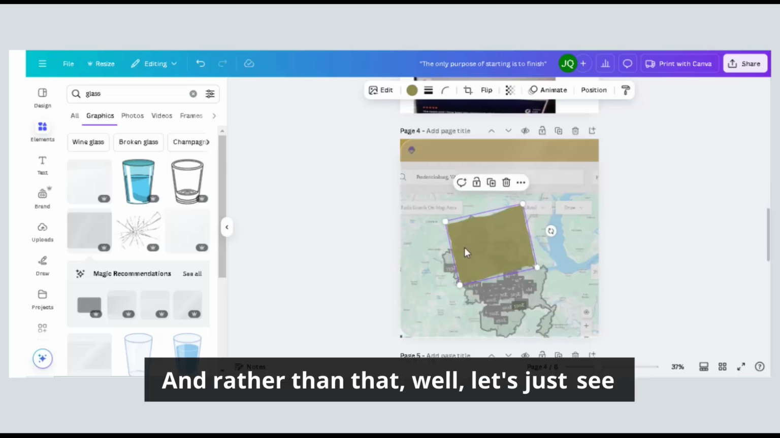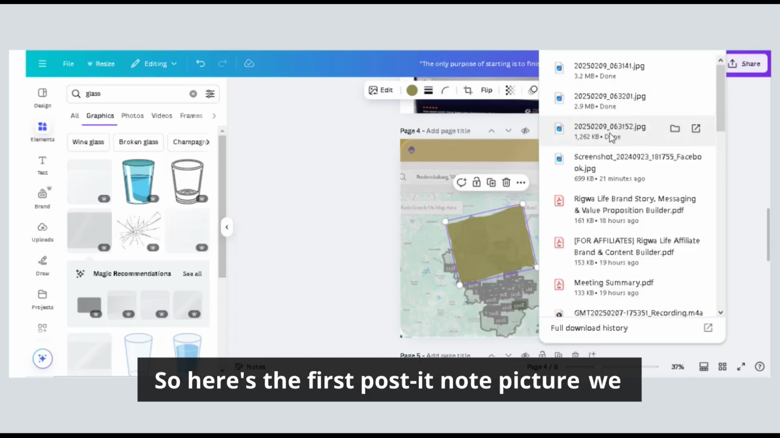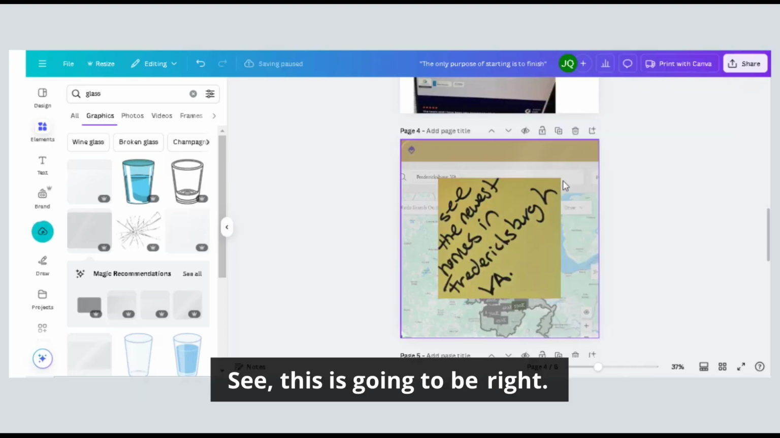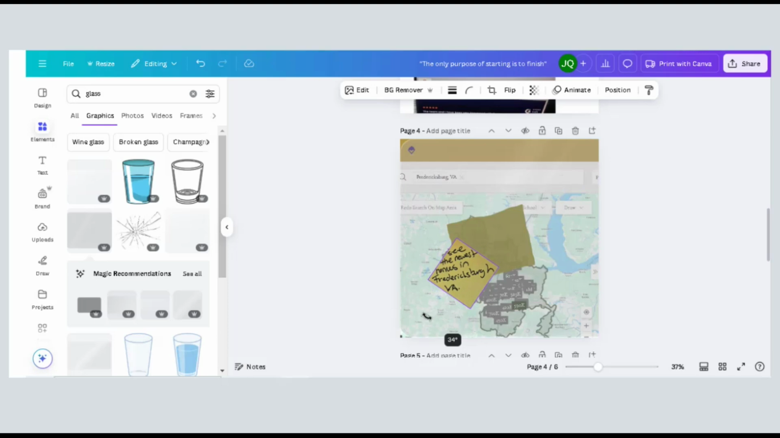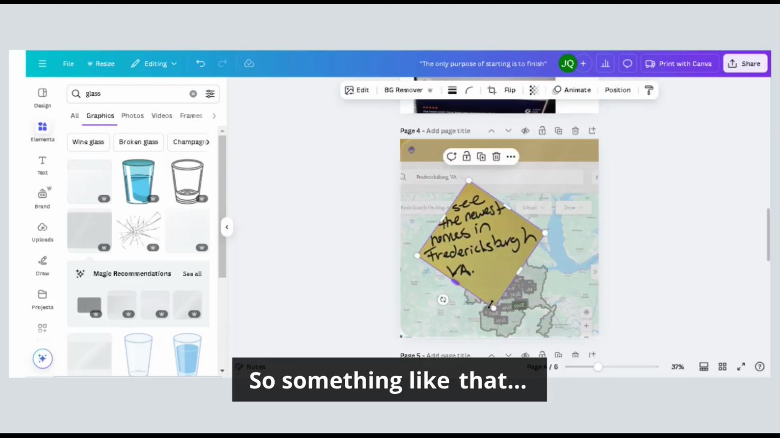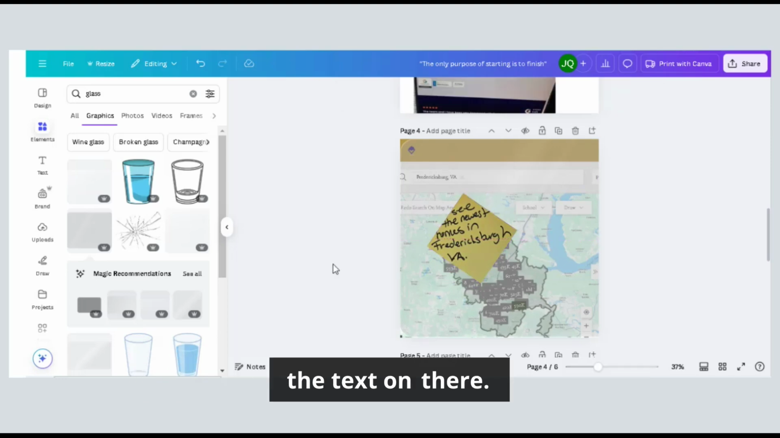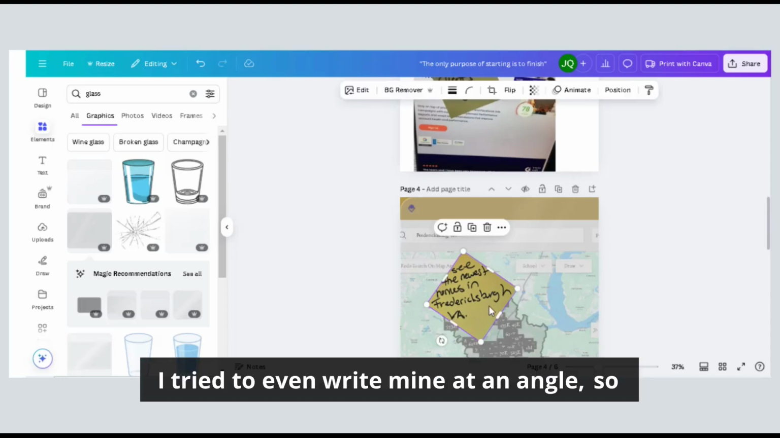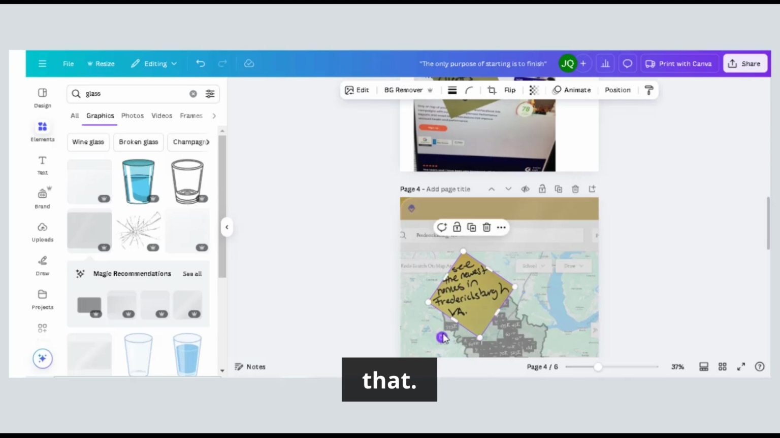And rather than that, let's just see what things will look like in comparison. So here's the first Post-it note picture we took. Oh, yeah. See, this is going to be right. This is going to be right. I can already see that. Okay. So something like that could work. I like it better than us putting the text on there. Okay, so I just took and wrote it. Yeah, this is going to be nice. I tried to even write mine at an angle, so maybe I didn't have to do that.